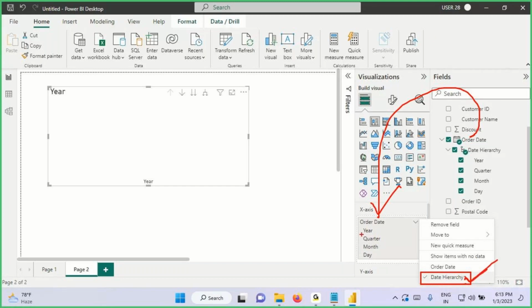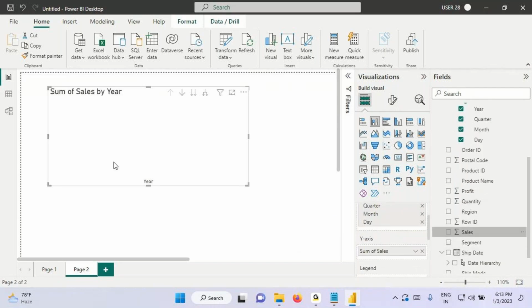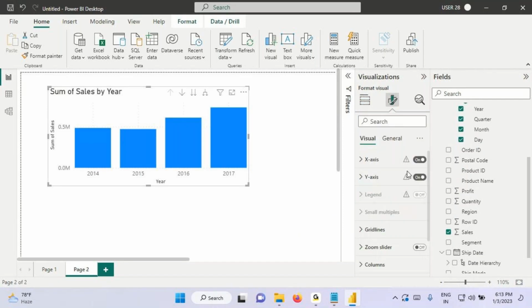Hierarchy means you have how many levels in this hierarchy? Order date hierarchy, how many levels you have? Year, quarter, month, day. 4 levels. You are dragging order date. By default you'll get the date hierarchy, order date hierarchy. And order date wise what I need to show? Sales. Go to the format, enable the data labels.